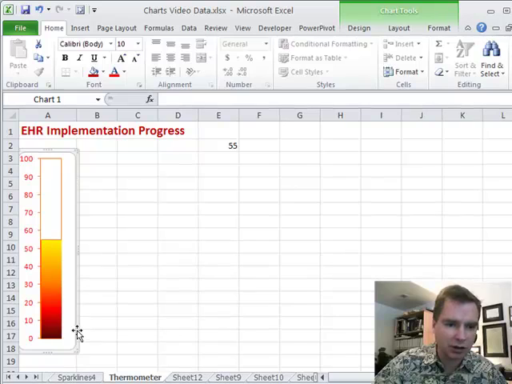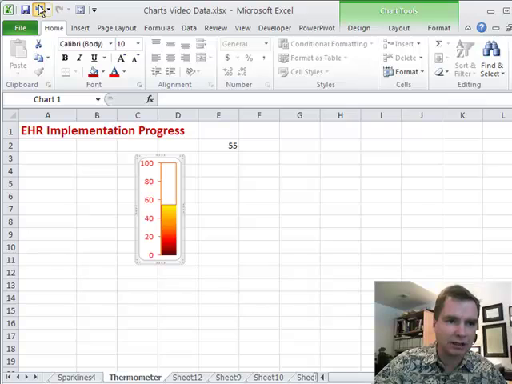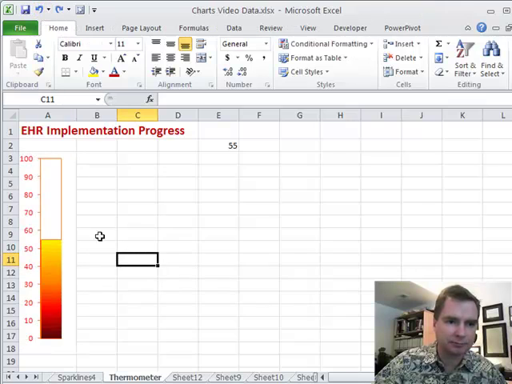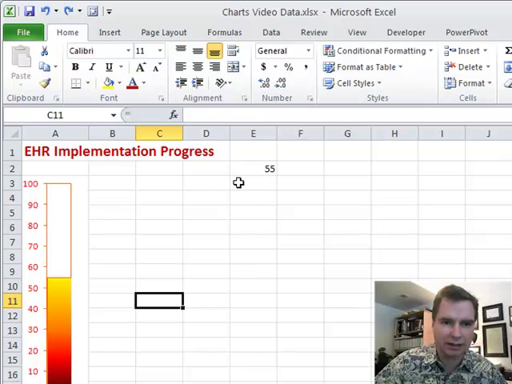If I select the chart, I can easily make it a whole lot smaller to fit inside a dashboard. I can move it around like this. Let's come back and undo, and let me show you how to create one of these. So let's maybe just create it next door, say right here for the time being.